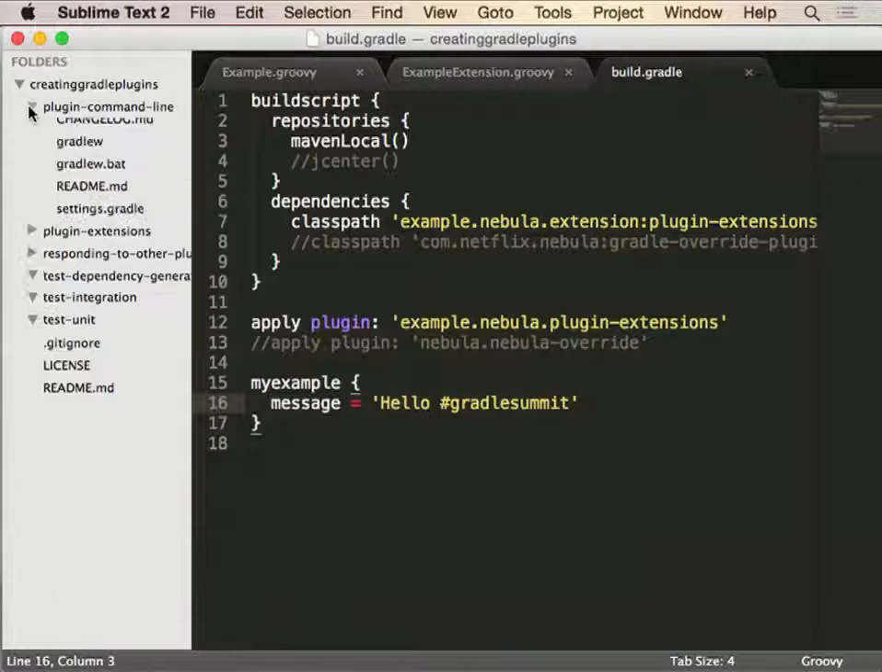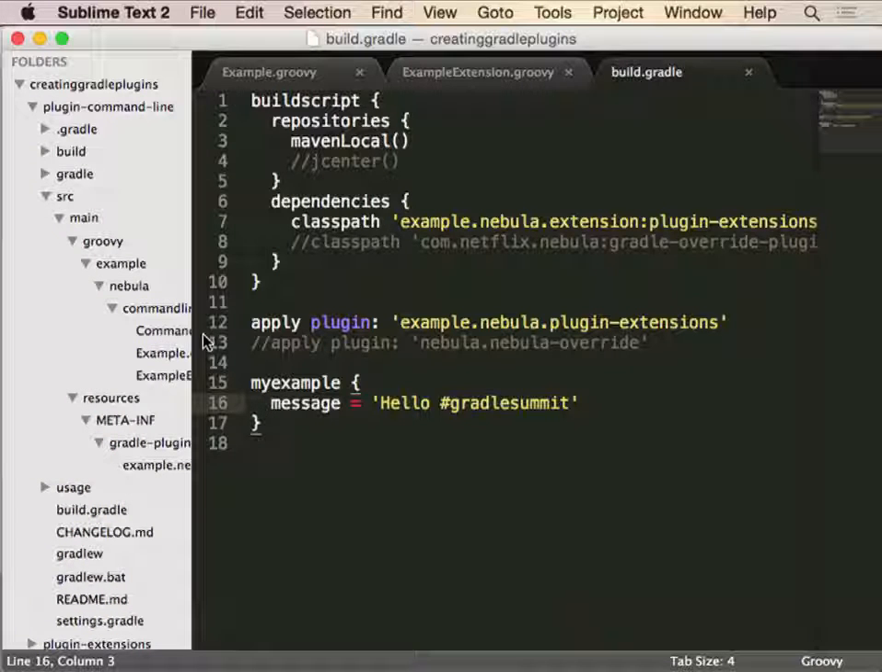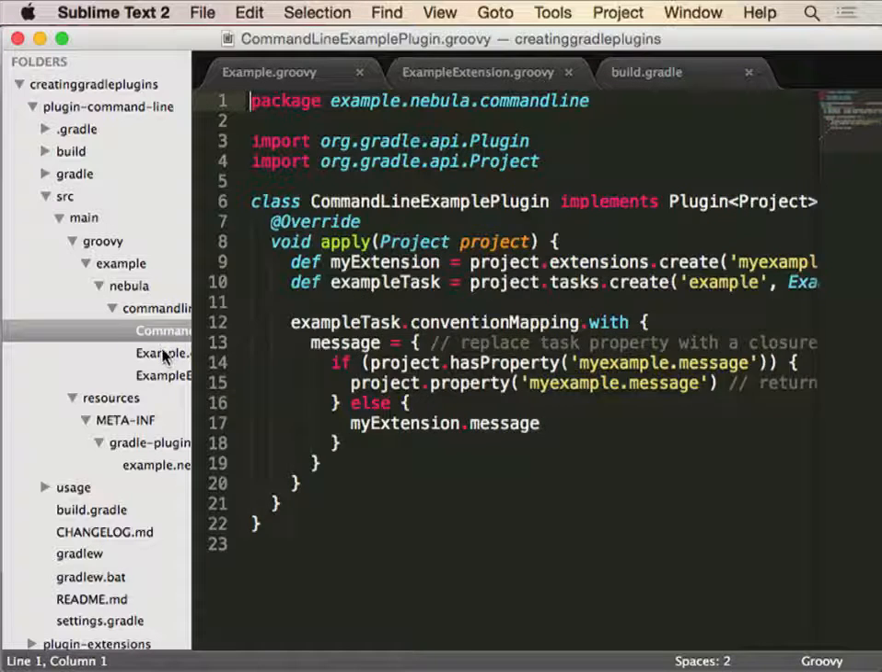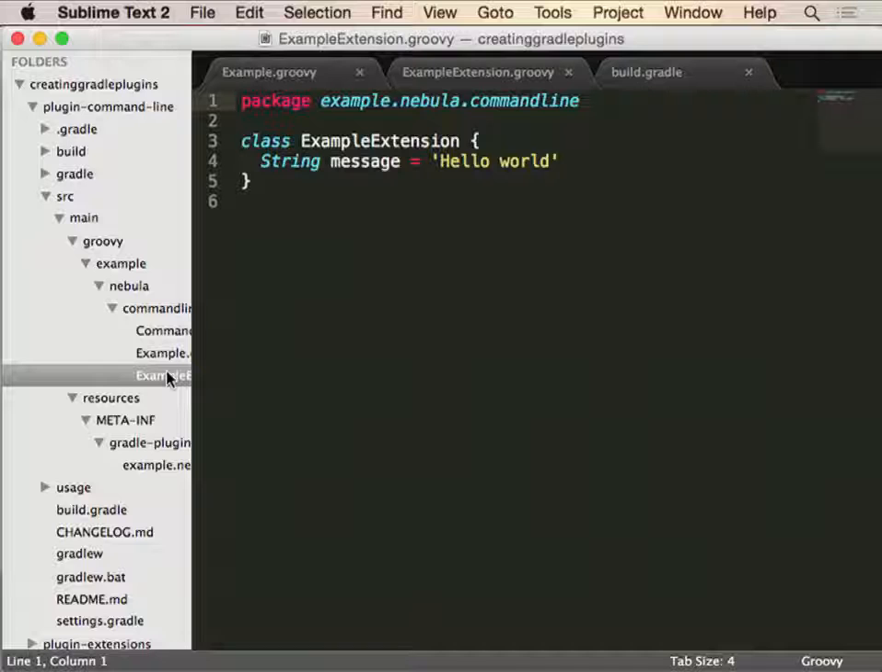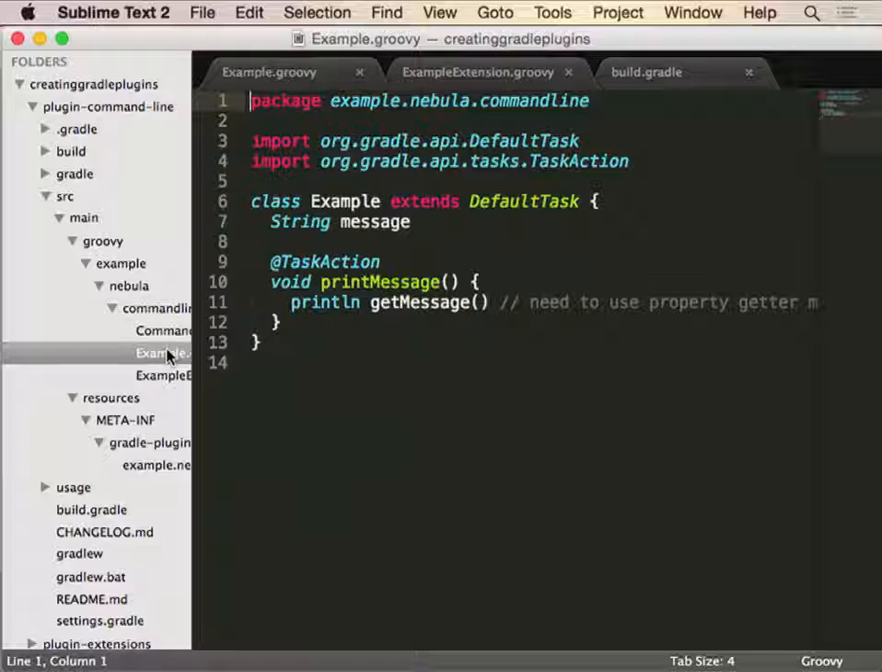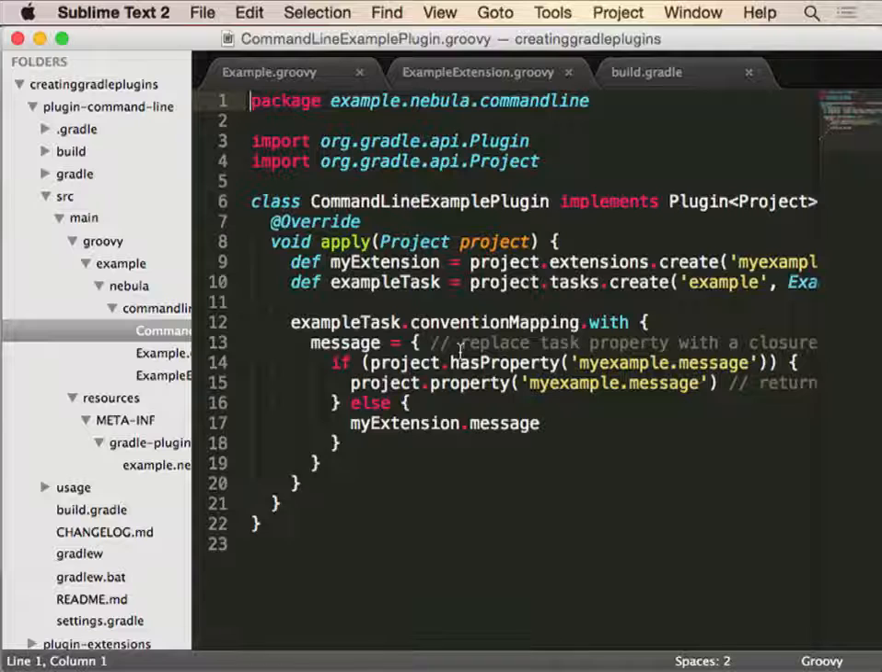People at Netflix tend to want to configure their plugins via the command line. I'm sure some other companies want to do the same, so knowing how to do it is fairly useful. This is very similar to the last example. Really simple extension object, really simple task. But we're going to change our convention mapping just a little.